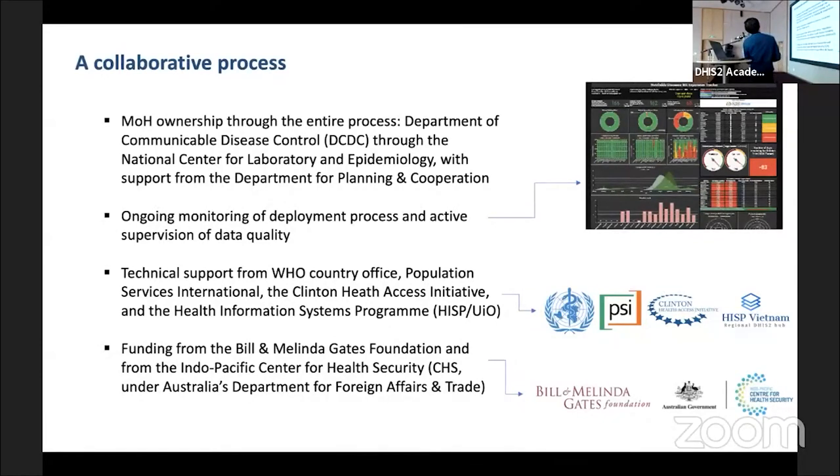Okay, and this is the collaborative process. We cannot stand alone for this new system, so we have support from many partners, like the DPC, Department of Cooperation and Planning, and maybe WHO. We work together closely on implementation. And in this picture you will see that we have another database to monitor the data quality, such as the TOT first training or any activity that we have captured there and have to follow up.